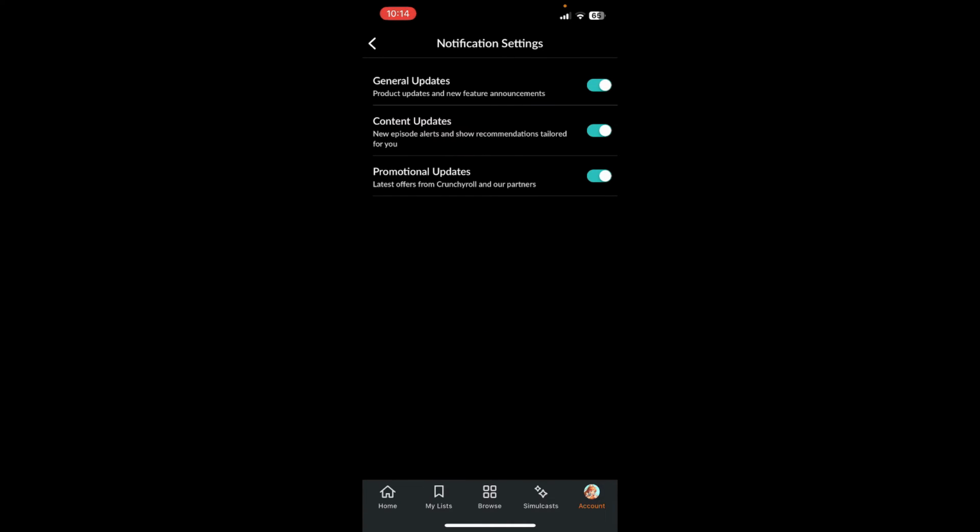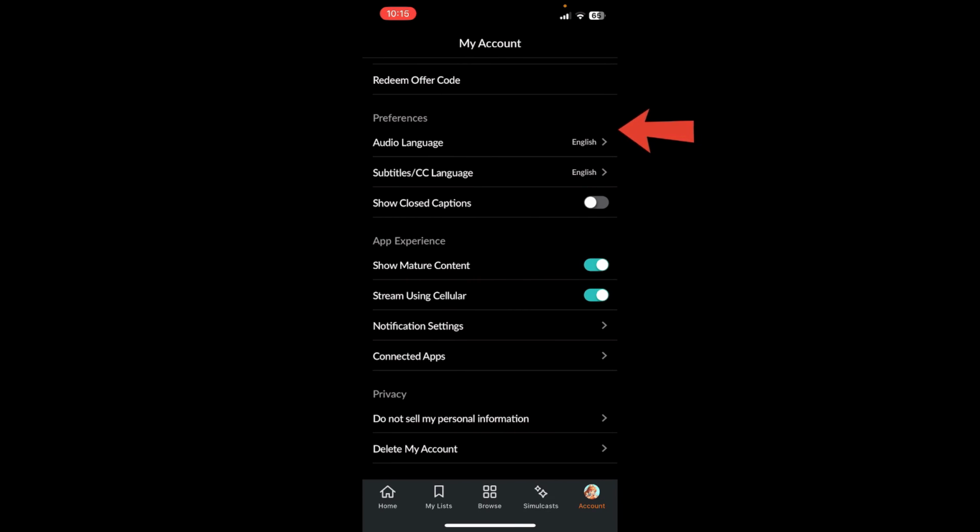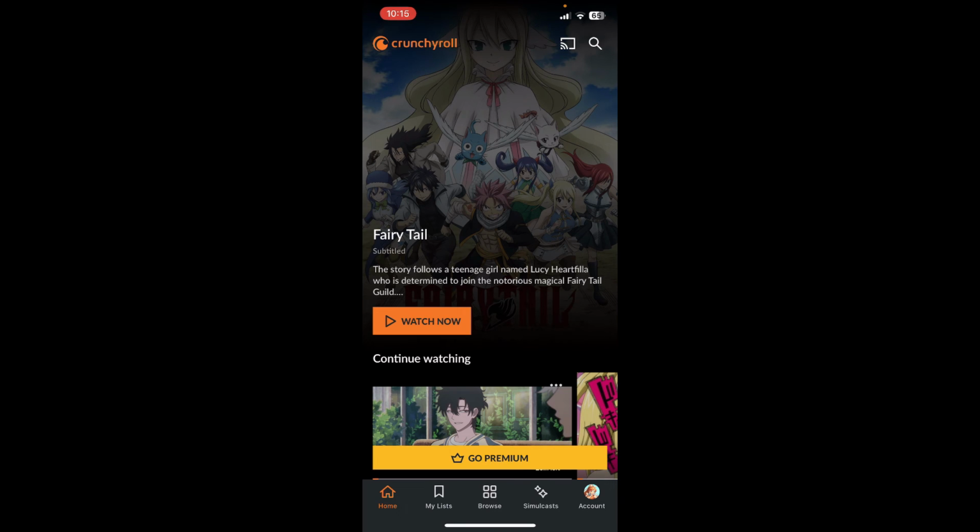Now, you can go ahead and turn off general updates, content updates, promotional updates notification from these settings. Simply turn off all of the buttons for the type of notifications you don't want to receive and then leave it disabled, and then make sure that the toggle button is turned gray. Once you are done, you can get back and then continue using the service.